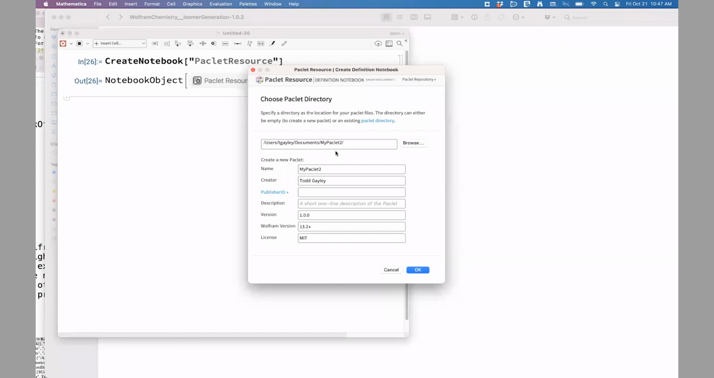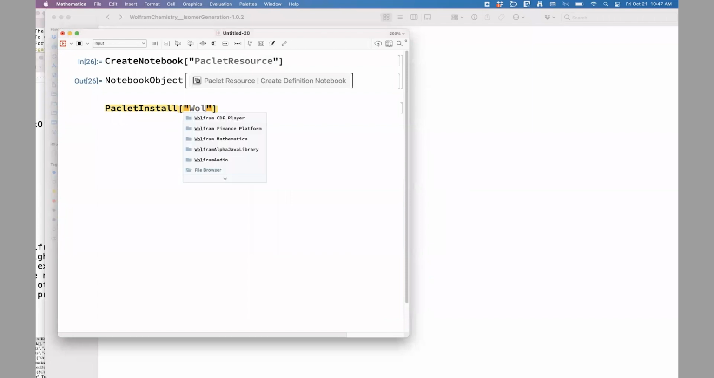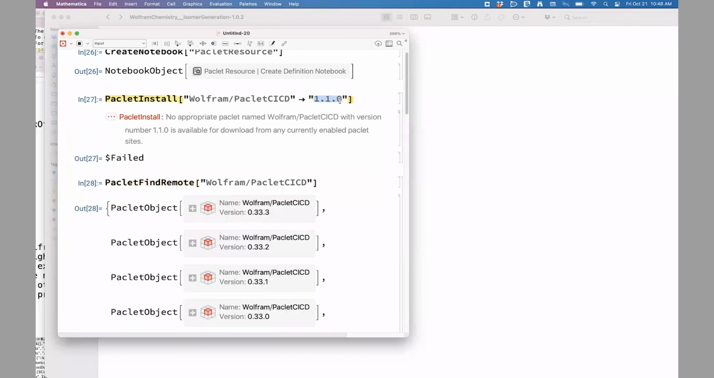From a developer point of view, you can also install a specific version, but it's easy to accidentally upgrade later. You have to be careful not to accidentally install the update. So you can say PacletInstall of, from Paclet CI/CD, I can say 1.1.0 if that's a version that exists. Okay, well, that version doesn't exist. I can do PacletFindRemote of this and see what's here. If you said 0.33 star, it would have found the latest, biggest number.